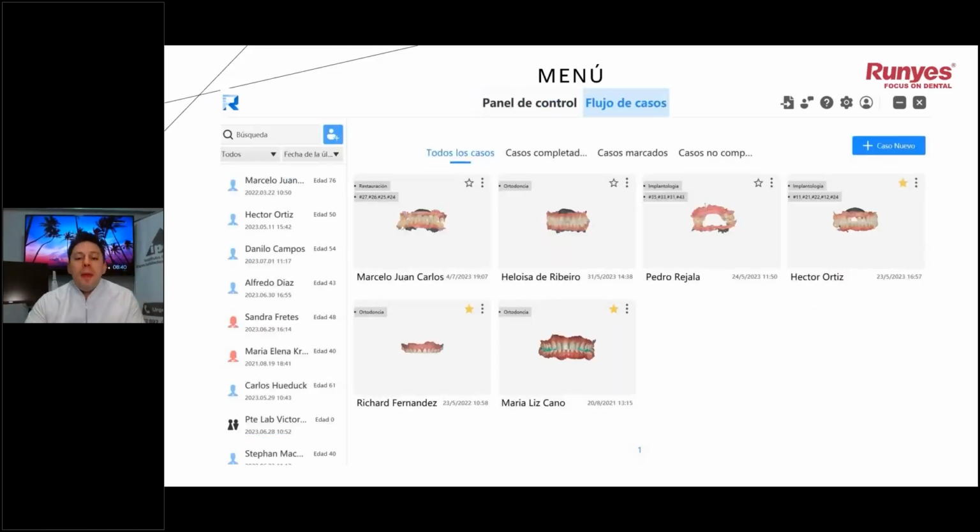Then we have our menu that shows us all the different patients that we have and all the cases that are completed, not completed, and our favorite cases.